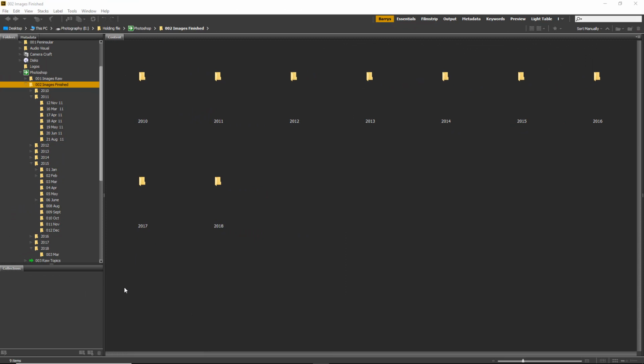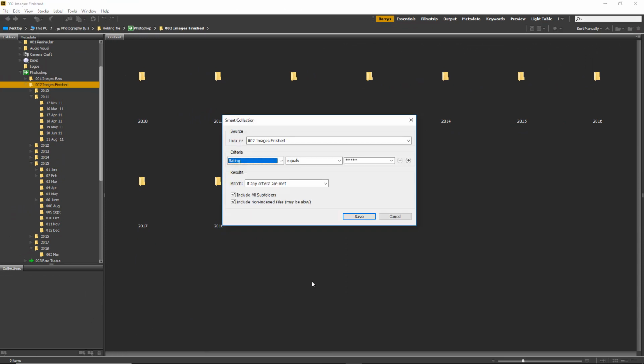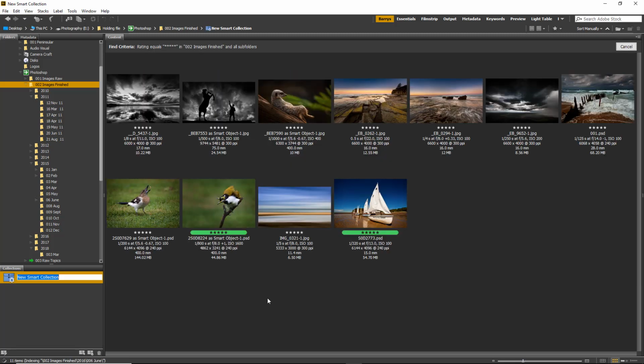Now if I were to go back now and click my smart collection icon once again, you can see that if we don't change anything here, it's going to look in the same place we looked before, using the same criteria. Just be a little careful when you go out and come back in to make sure it is in fact looking in the right place. But when I click save, I'm going to get exactly the same result.